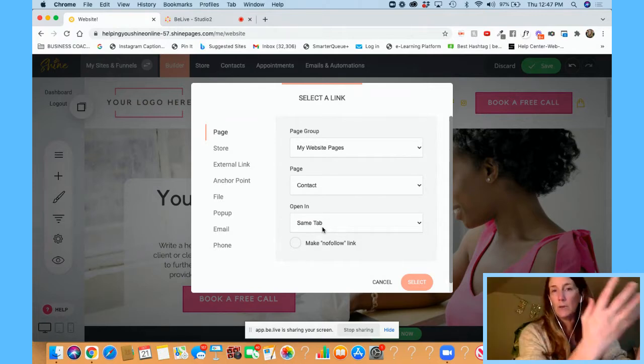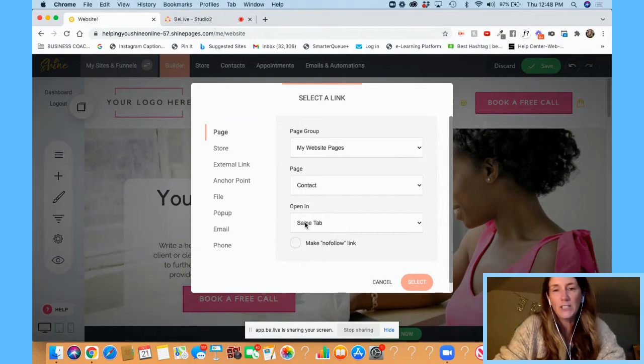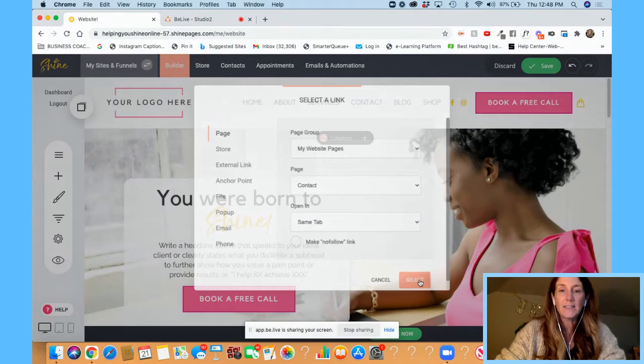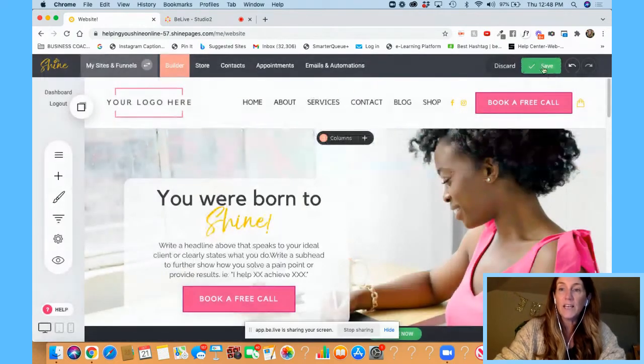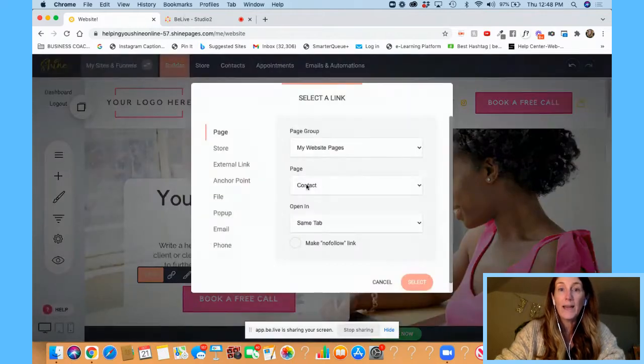That will then keep your website tab open in the browser, but it will also open a new browser tab and allow you to have them go to some other website. But for just pages on your site, probably same tab is fine, and you would just hit select. So now this button is linking to my contact page. It's going to take people straight there.